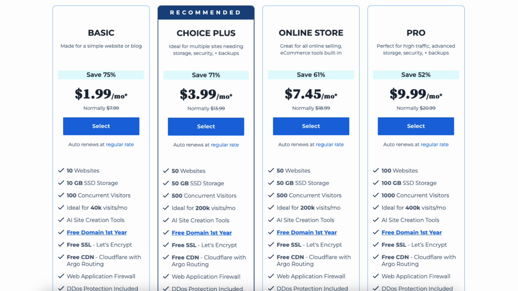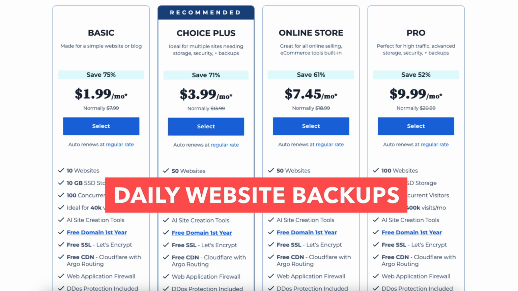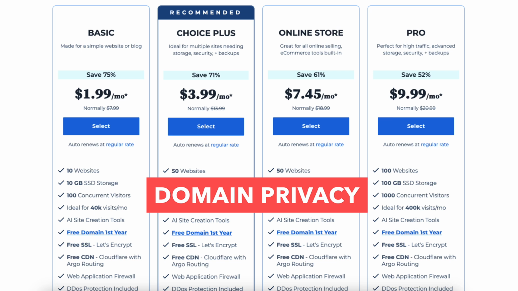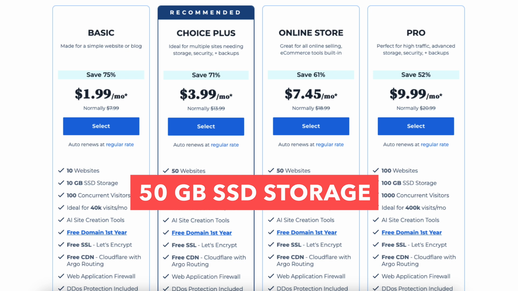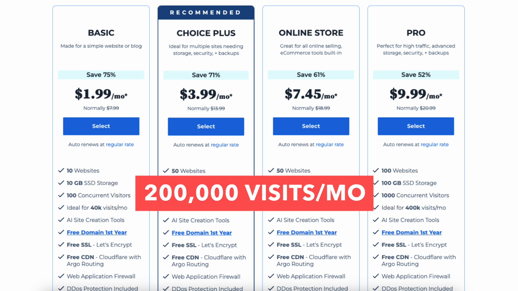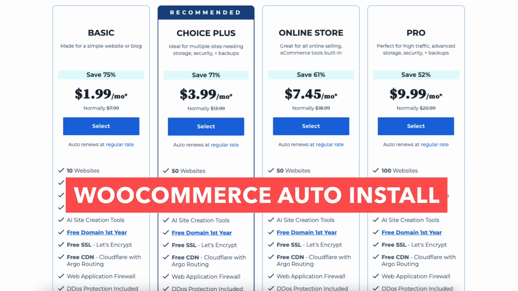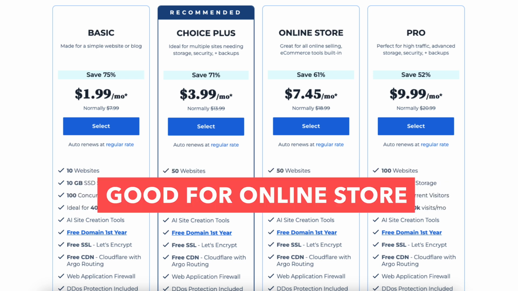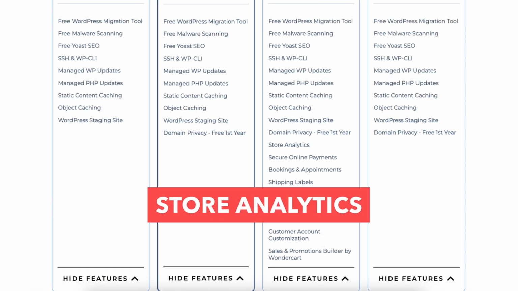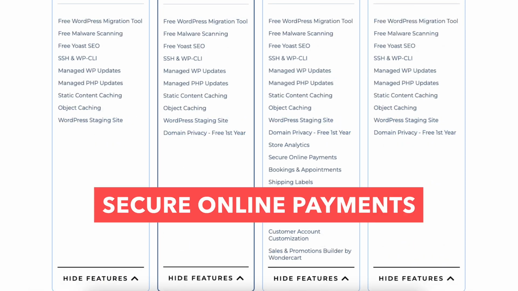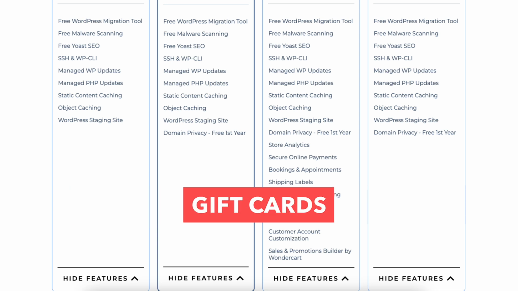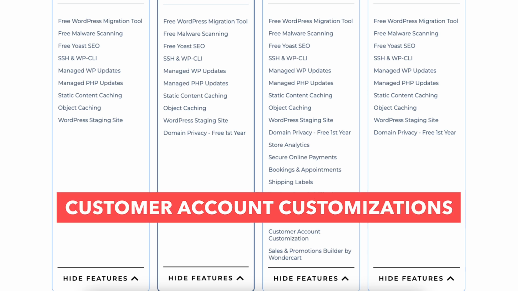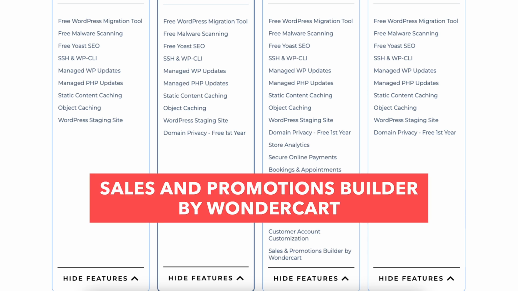The Choice Plus plan comes with phone support, daily website backups free for the first year, and domain privacy free for the first year. The Online Store plan comes with 50 websites, 50 gigabytes SSD storage, 500 concurrent visitors, and is ideal for 200,000 website visits per month. Automated real-time backups with Jetpack and WooCommerce auto-install. This plan is good if you're going to have an online store, as it comes with a bunch of extras like store analytics, secure online payments, bookings and appointments, shipping labels, product search and filtering, gift card creation, wish list, customer account customization, and sales and promotions builder by WonderCart.